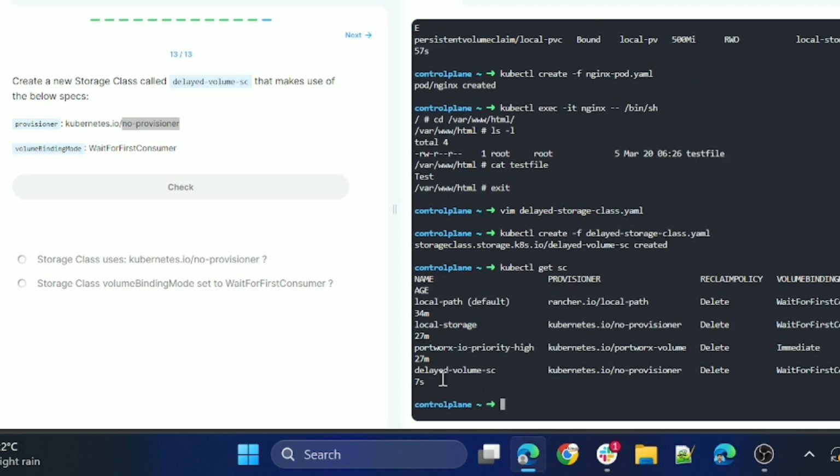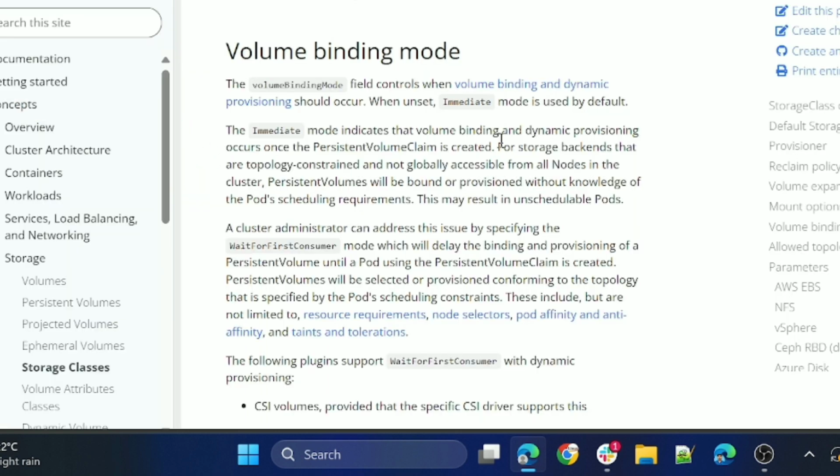Let's see the storage class status. Make sure the storage class provisioner is no-provisioner and the volume binding mode is WaitForFirstConsumer, and I can see both here. Okay. In Immediate volume binding mode, dynamic provisioning occurs once the persistent volume claim is created. In WaitForFirstConsumer mode, the binding and provisioning of the persistent volume is delayed until a pod using the persistent volume claim is created.